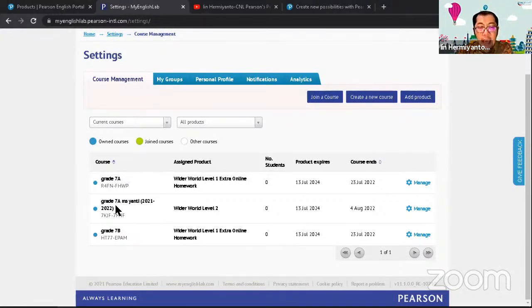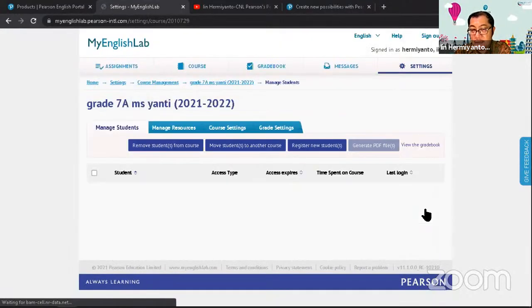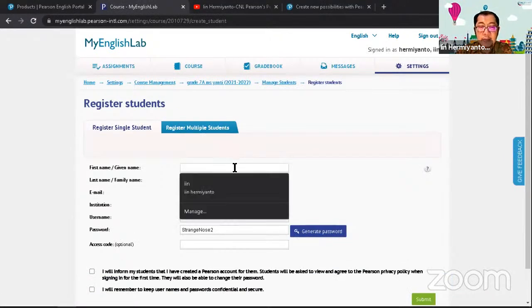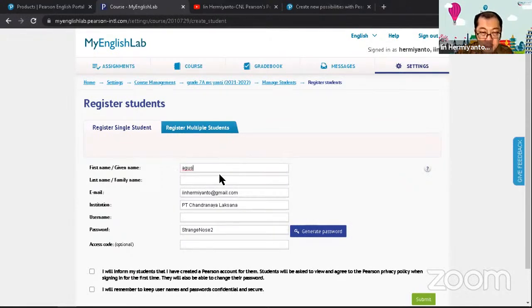After you finish the class, you find no students here, of course, because you haven't registered any of them. You click Manage. Then here your student list is still blank. You need to register the students here. You have to find Register. Here it is, Register New Students. Click there, and then please type their names one by one here.